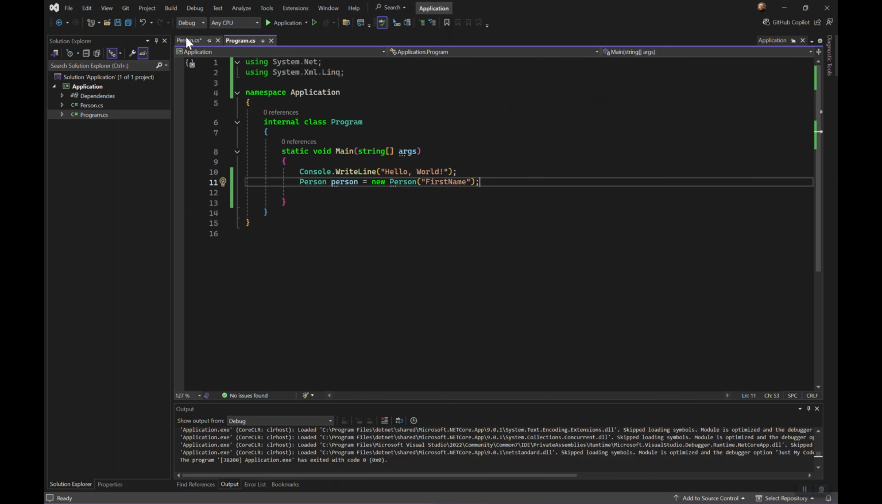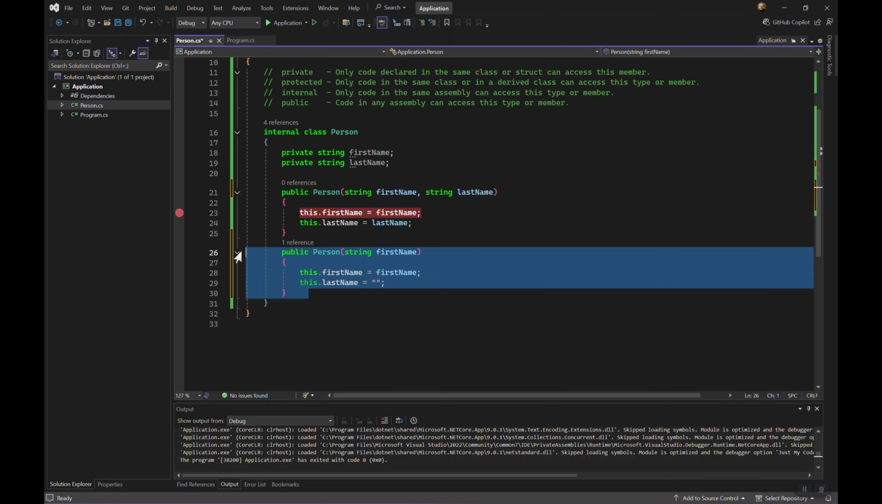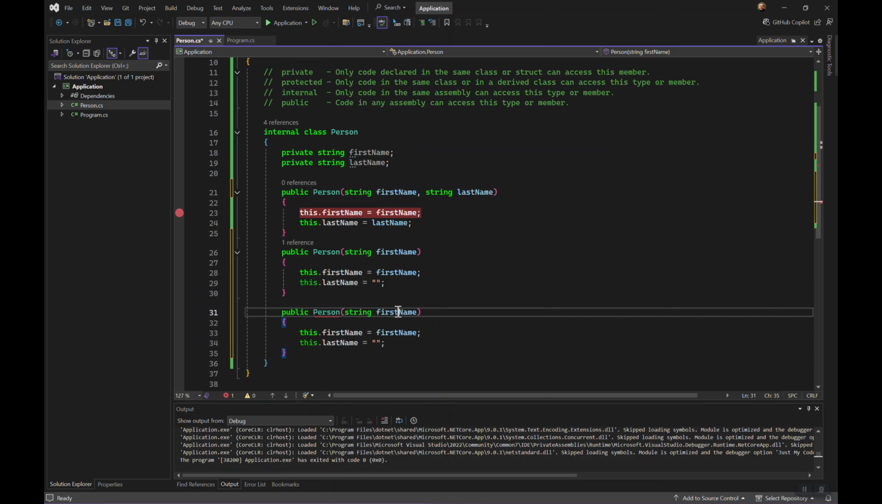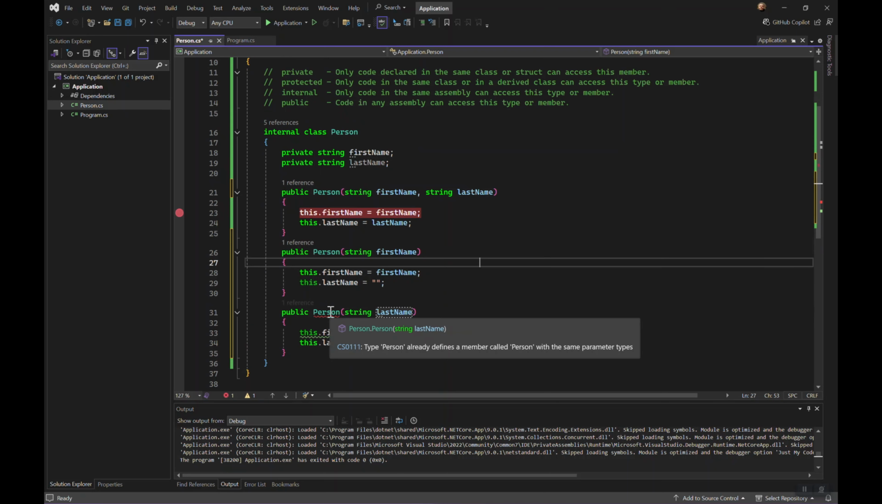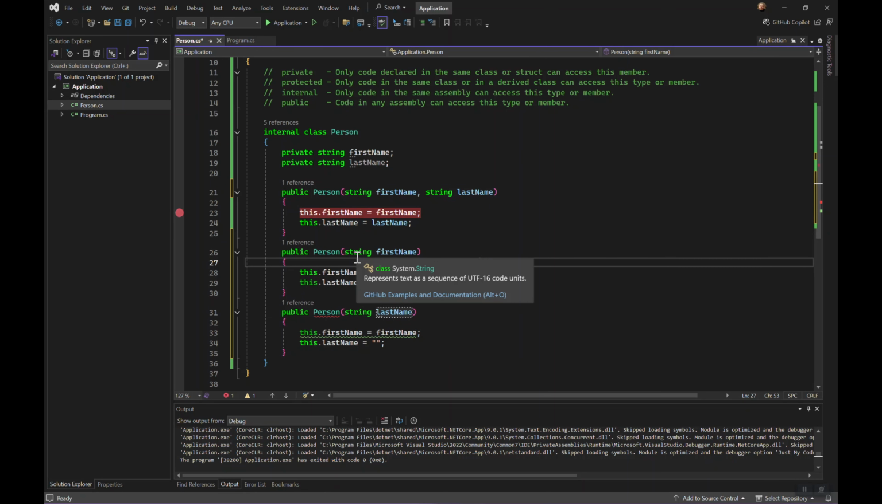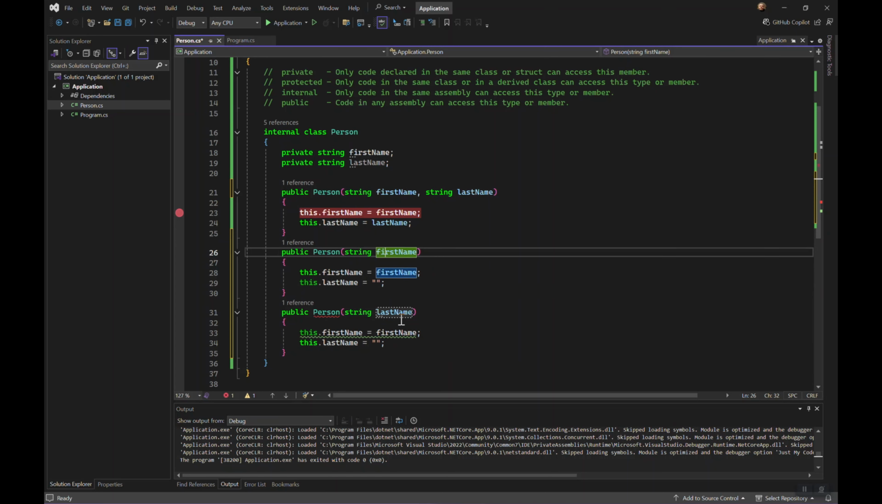However, you can't come in and do something like this and put another one here and say last name, because this doesn't work because there's already a person defined with the same parameter list. So this is called overloading a method. And as long as the parameter list is different, and we're not talking about the actual names, we're talking about the types.